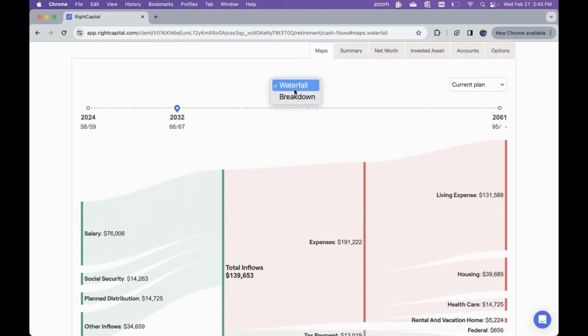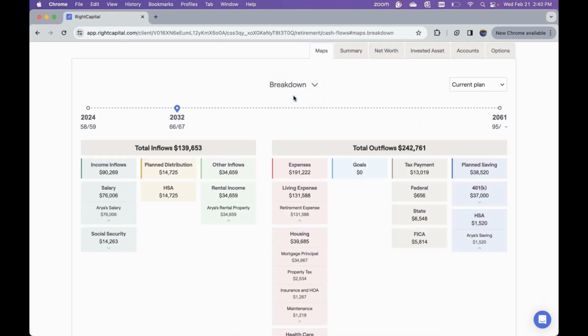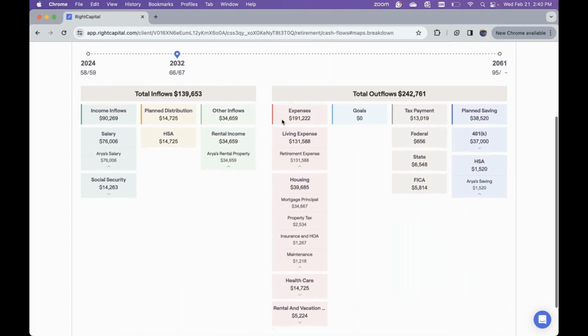From the waterfall dropdown though, you can see a different visualization of this information via the breakdown chart. Here is where we can see, once again, that total inflows and our total outflows. And you will be able to click into each of these different options to see additional insights in terms of exactly what is making up the living expenses and our housing costs.